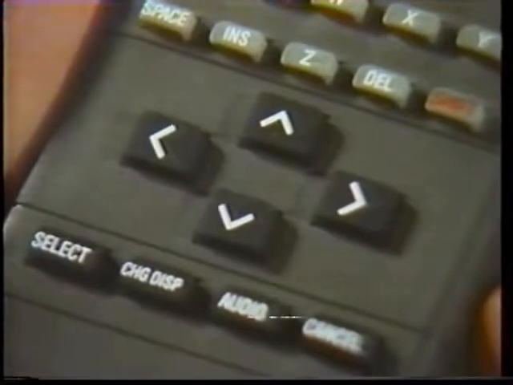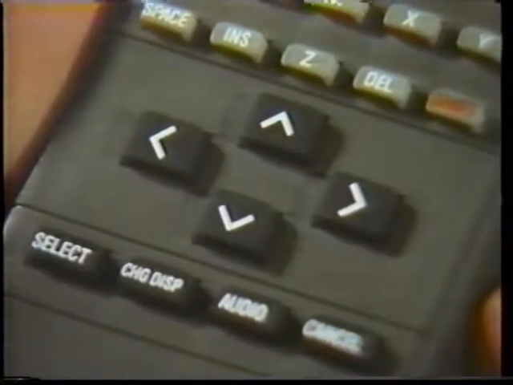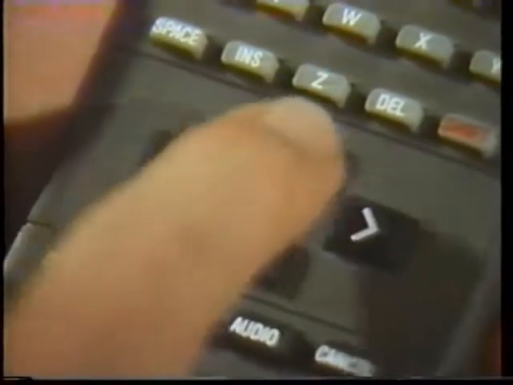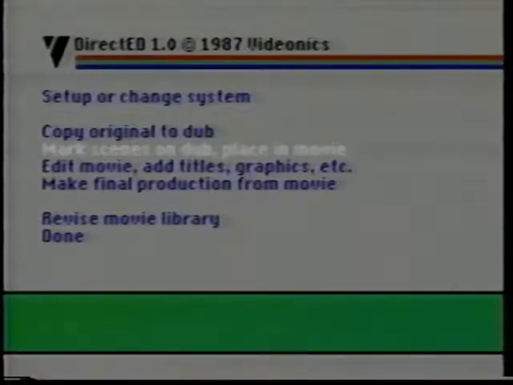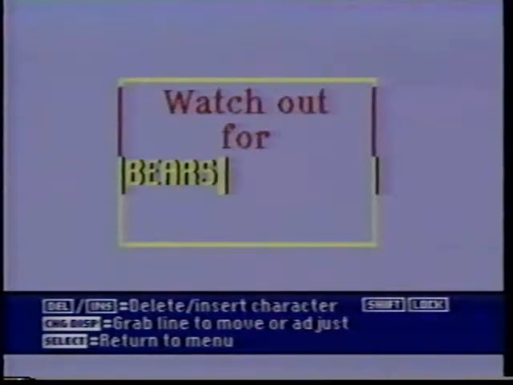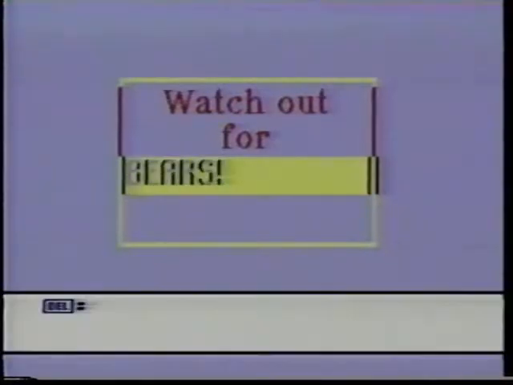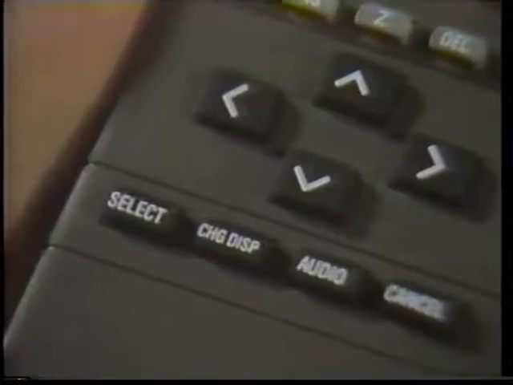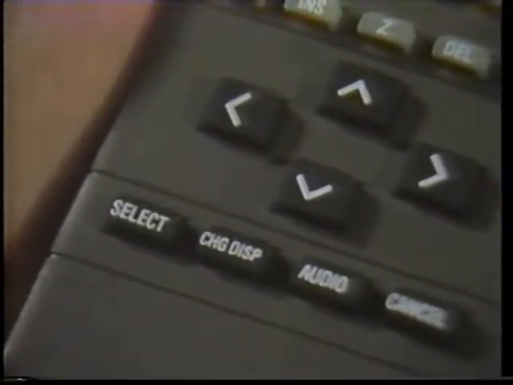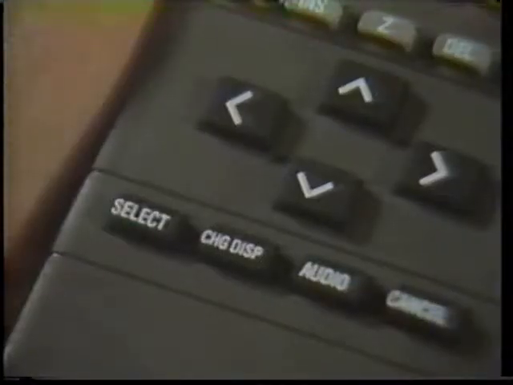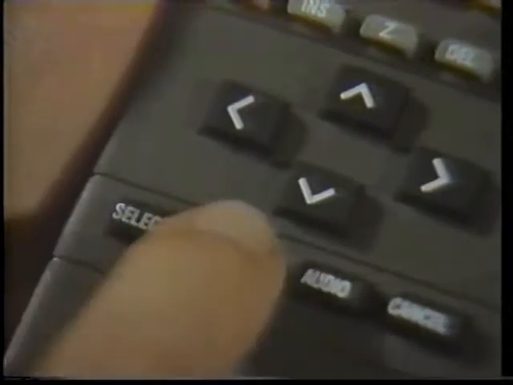The keys at the bottom are mainly used with the menus. The arrow keys move the cursor on the screen and position titles on the screen. The select key is the one to push once you've decided which action to take. No editing action is taken until this key is pushed. The change display key switches the menu on the screen.